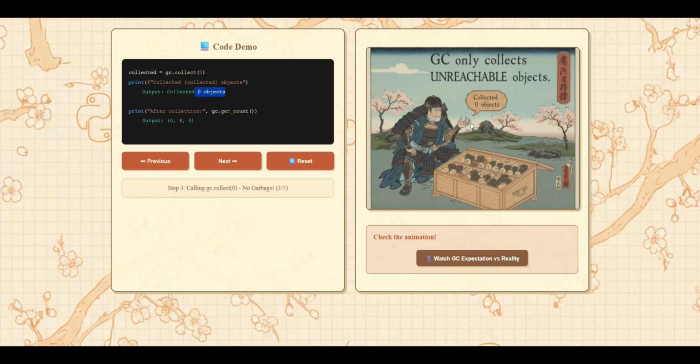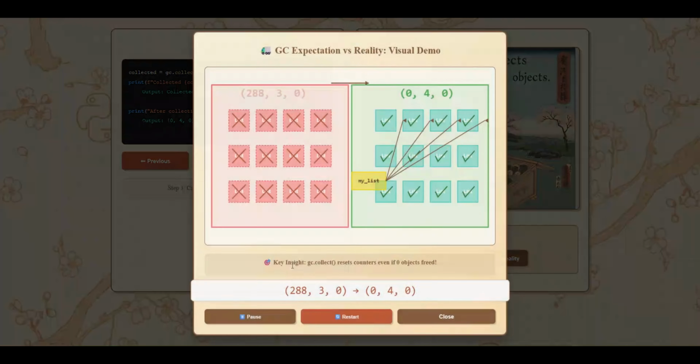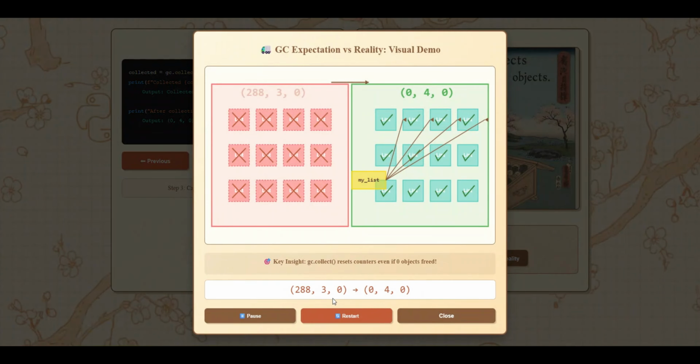We have a variable called myList pointing to our outer list, which has references to all 100 inner lists. Every single one of those objects is reachable from our code. The garbage collector can't touch them. The garbage truck came by, looked around, and said, "Nothing to collect here, boss. Everything is connected to something."